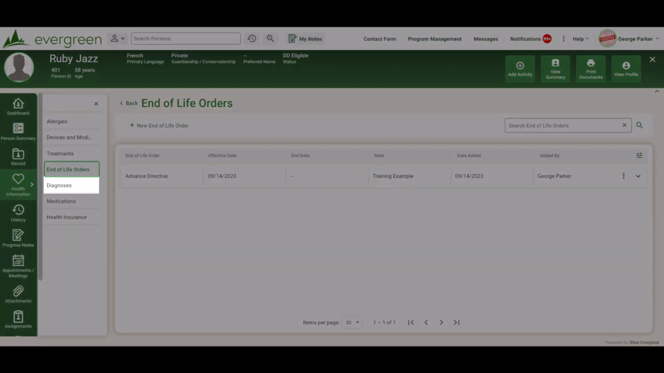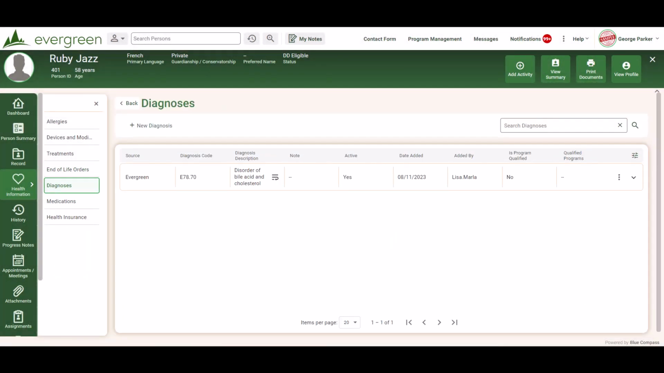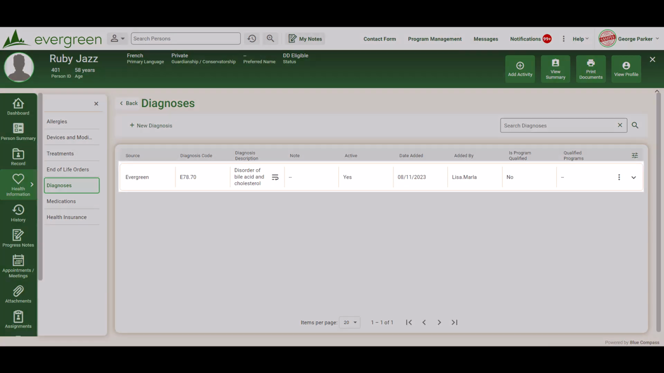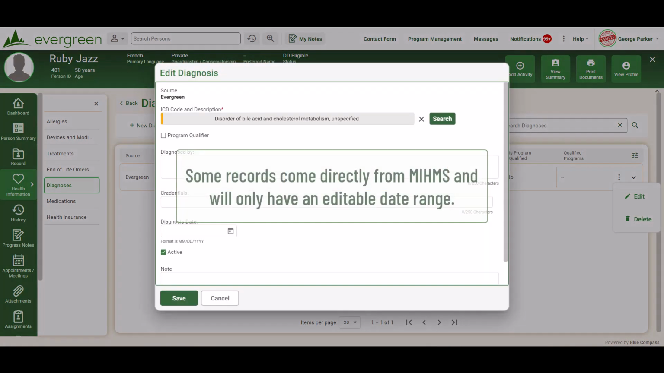Moving down to Diagnoses. Click the Diagnoses tab to add or view information on the person's diagnoses. Diagnosis information is displayed on a variety of forms, so it's important that this information remains up to date. To open a diagnosis record, click on the record or use the ellipsis to view or edit it. Remember, only staff with edit access are able to make changes. Some records come directly from MIHMS and will only have an editable date range.